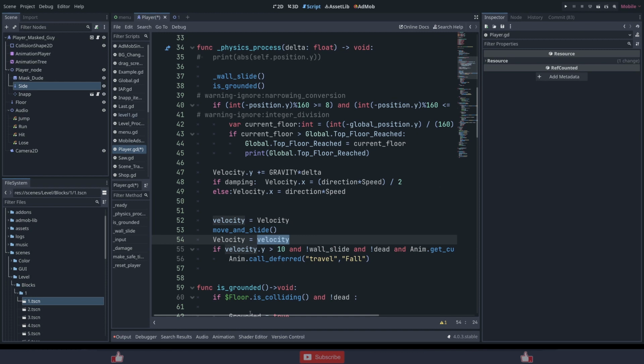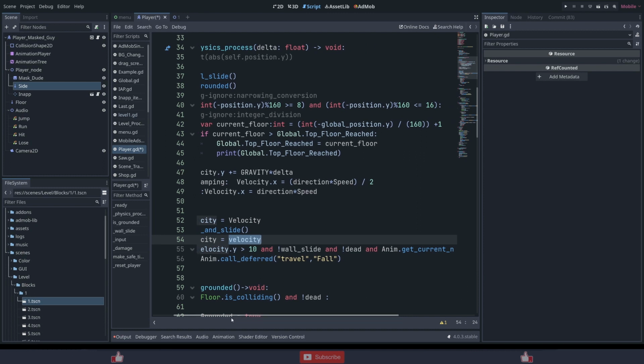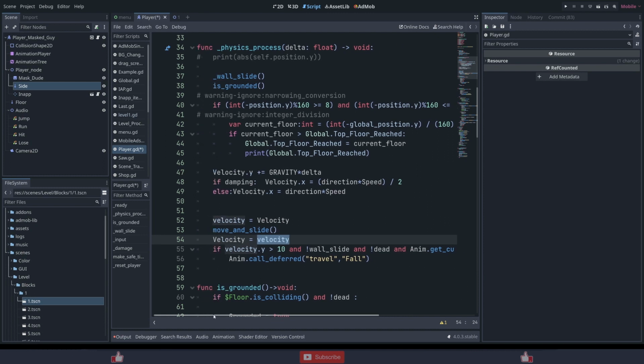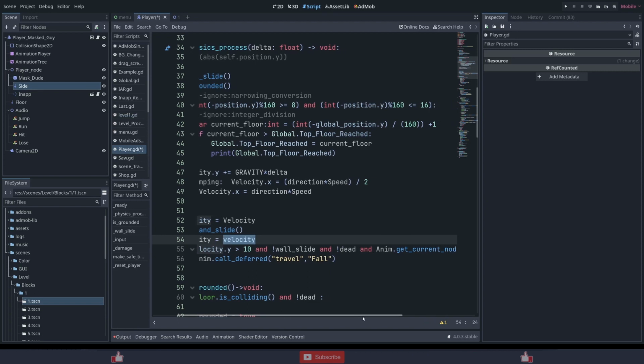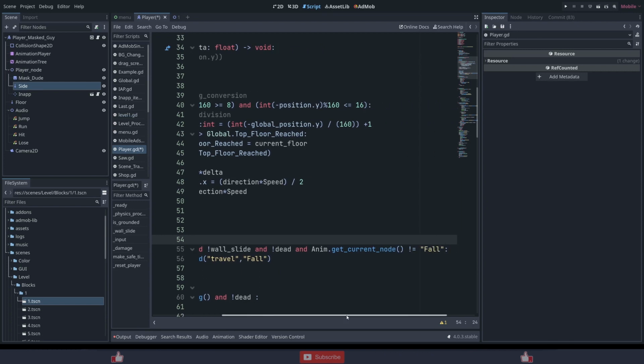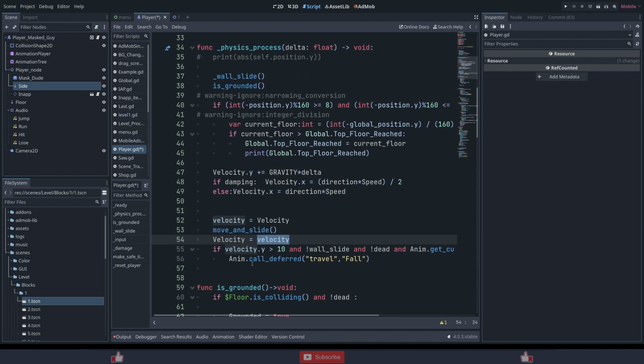So here, if velocity dot y is greater than 10 and wall slide is off and the animation is currently fall, anim call for travel dot fall. So if the player is falling, then it will show you the falling animation.